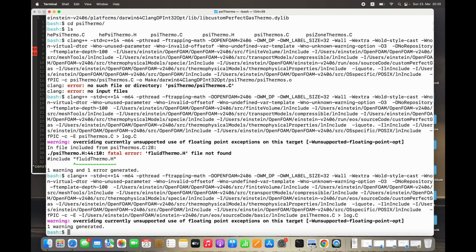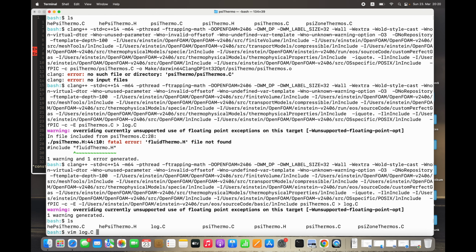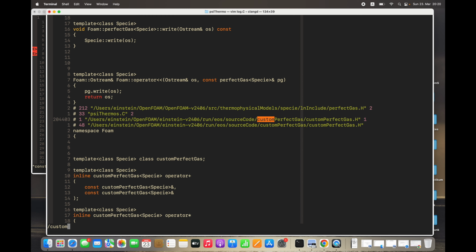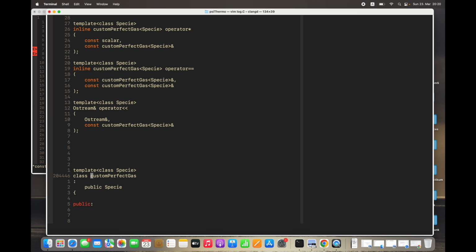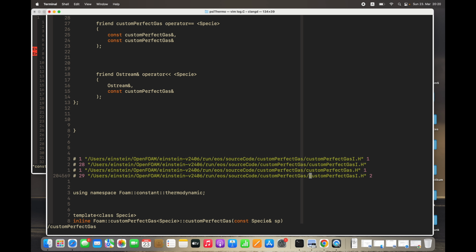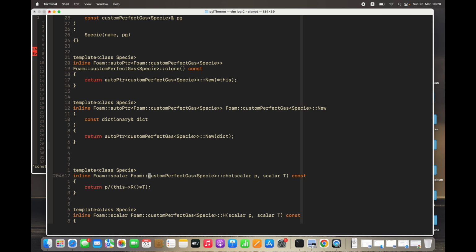This log.c is generated. So now let's take a look at this. If I search for custom perfect gas, you see that this is how the class was defined, right? So you see that the compilation is actually happening here after the preprocessor does everything. Now I do have access to that custom perfect gas. And here's the step where the compilation happens.